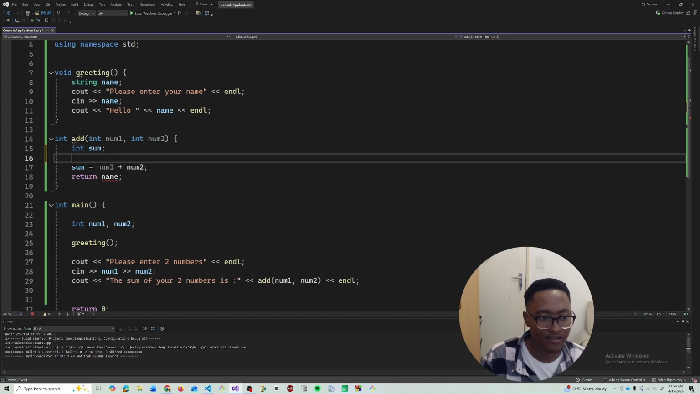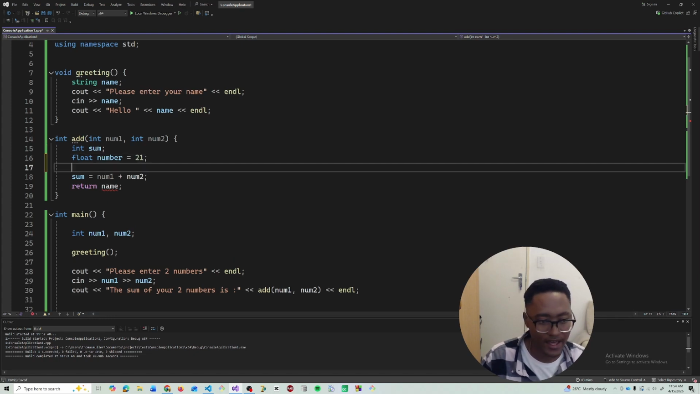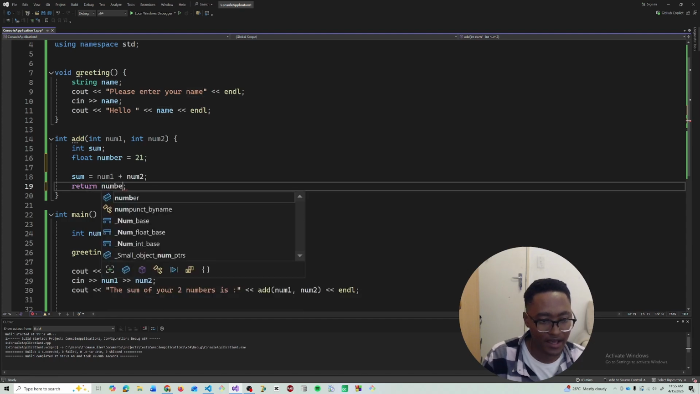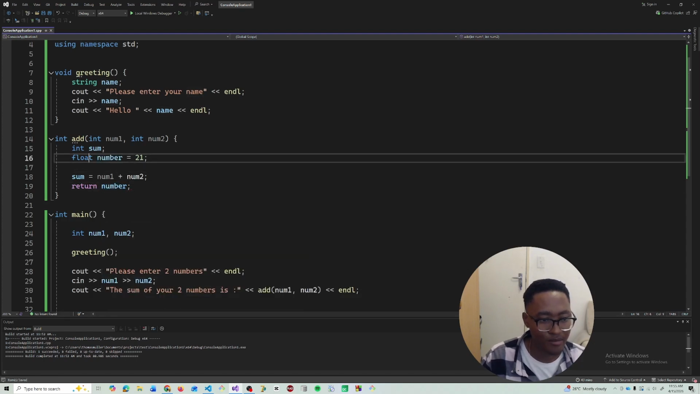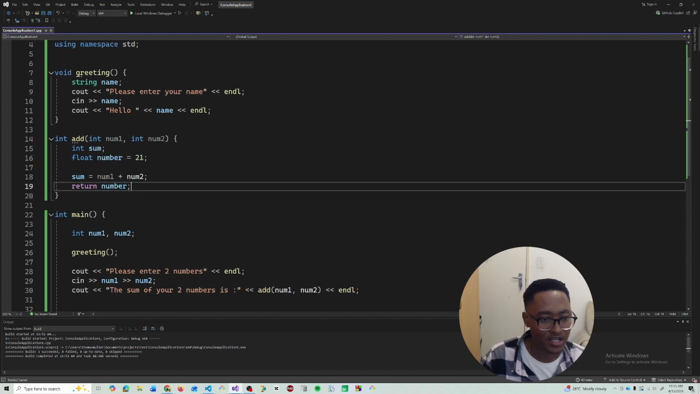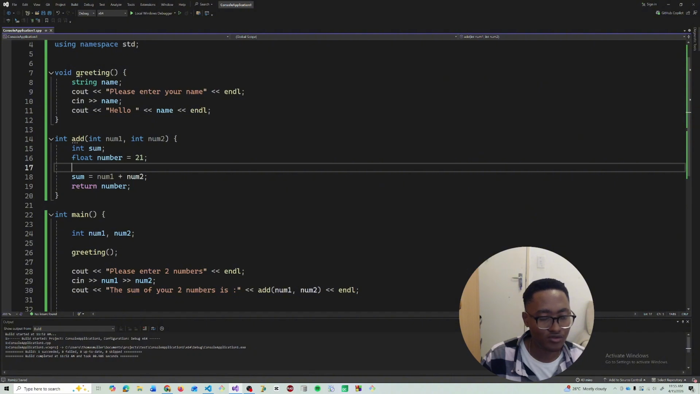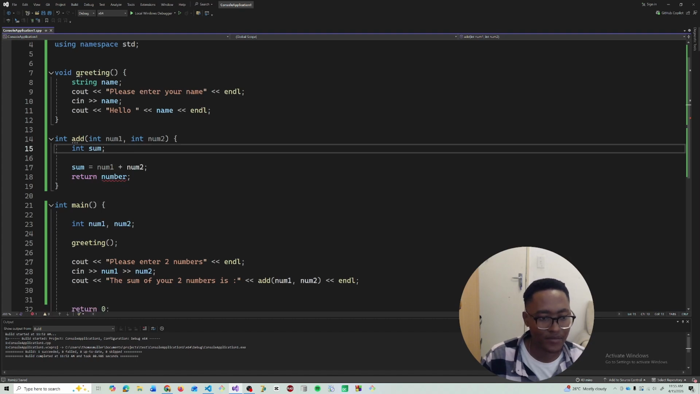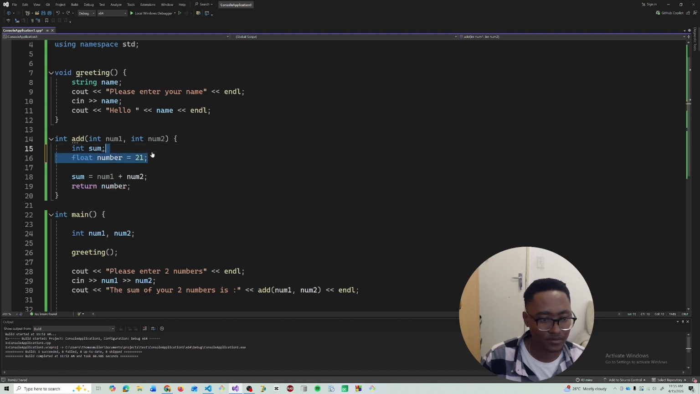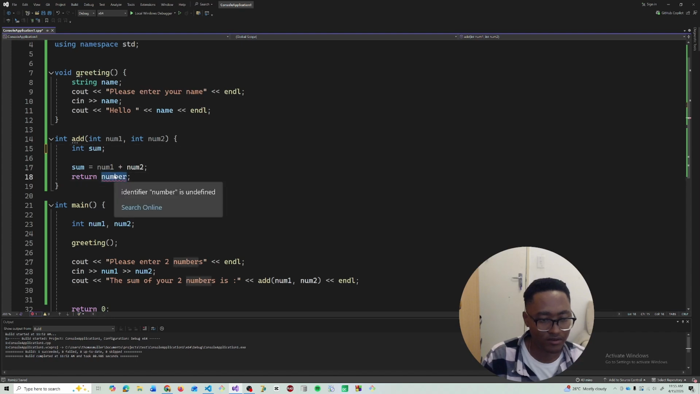Similarly, even if you had a float, like float number equals 12.21 or whatever, it doesn't matter, you can't return number here. Number is of type float, and it will not be allowed to be returned. This is a float, so even if it removes the squiggly lines, this is not allowed. Always make sure that you return an integer. Now let me get rid of this. Let me give it back to sum.